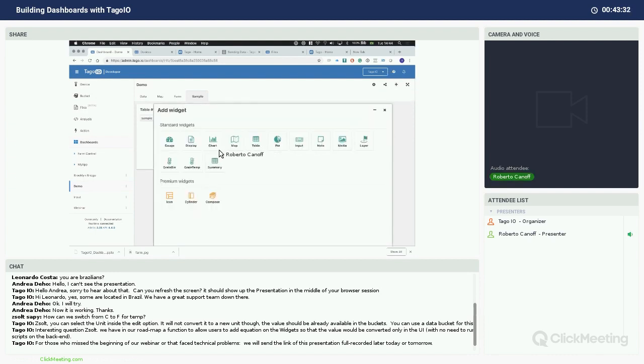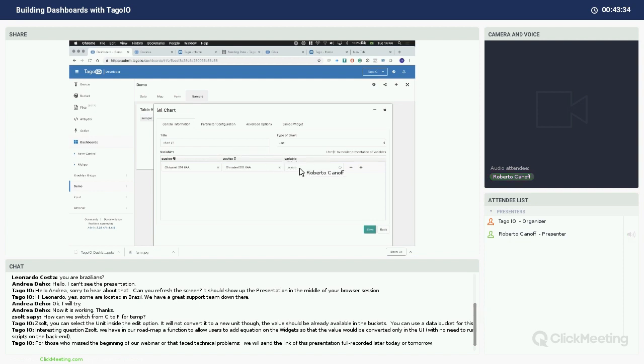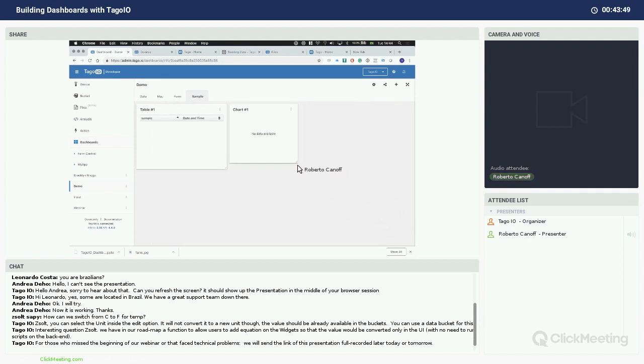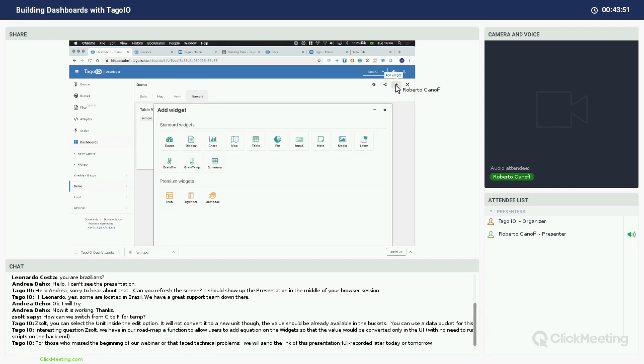Now I'm going to add a new one. It's going to be a chart, and it's going to be the same device, sample data, oh, not sample data, it's going to be my farm sensors, and it's going to be sample as well. Okay, we don't have data for that yet.